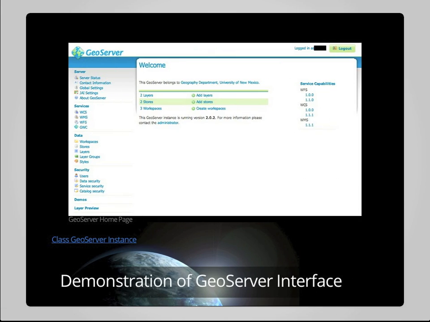With this background, let's now go through a quick demonstration of the GeoServer interface so that you can have a general idea of what it looks like and what the different options are, so that as you start experimenting with GeoServer, you're able to make more productive use of its capabilities.